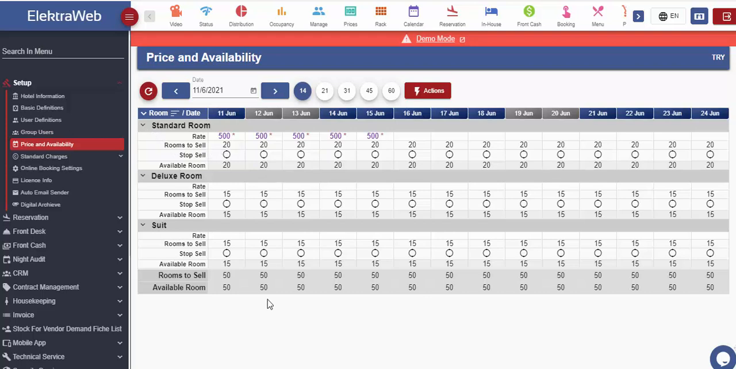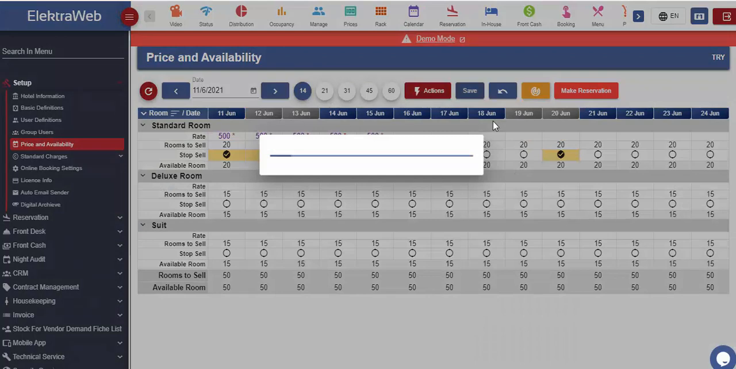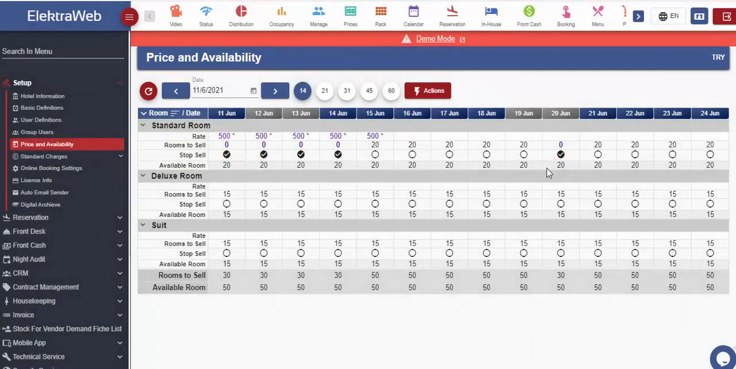Again, this action can be easily done through the Price and Availability screen. The same as with the price entry, we click on the desired start date, drag, and drop the mouse until the desired end date. Or we can click solely on one specific date for stop sales in the future. After saving these changes, we will see that the number under the Room to Sell row will change to 0. When we undo the stop sale settings, room availability information will be updated.